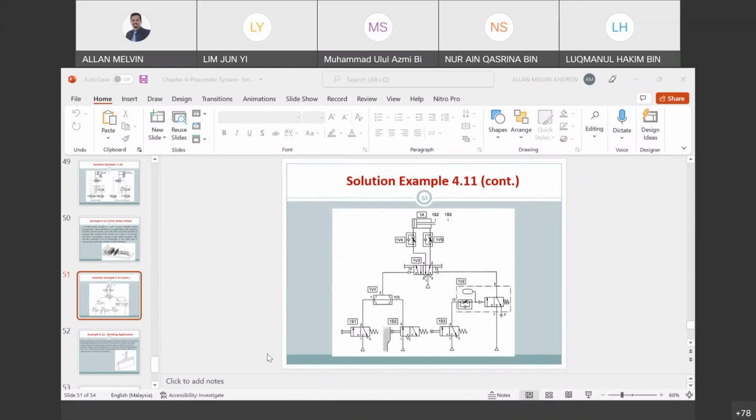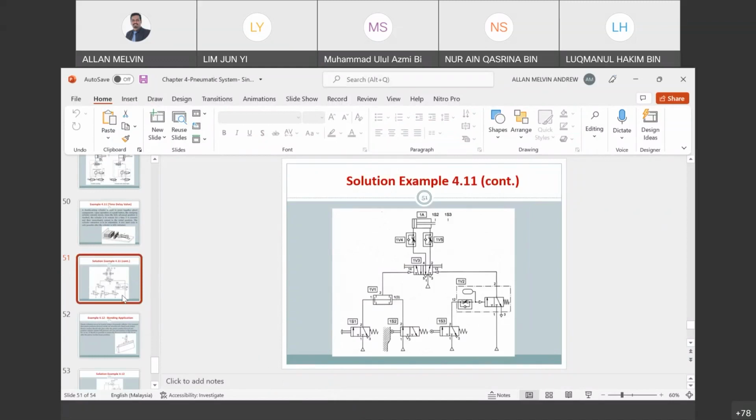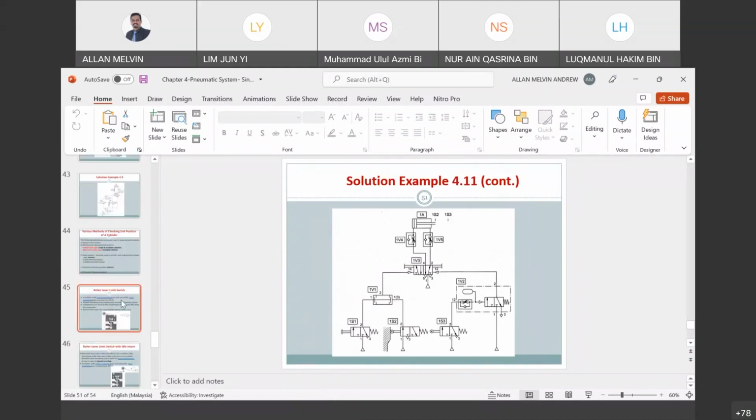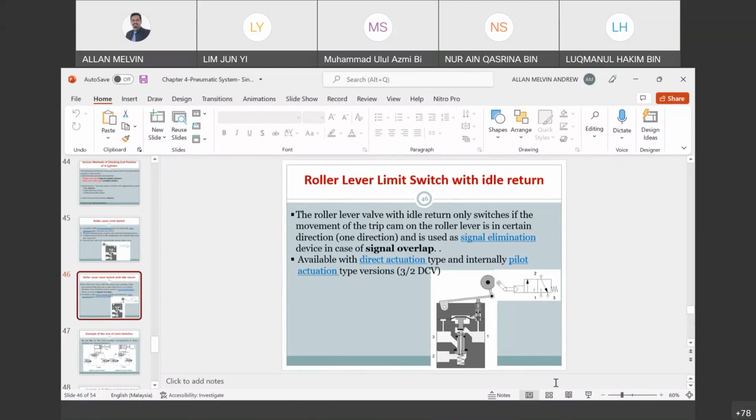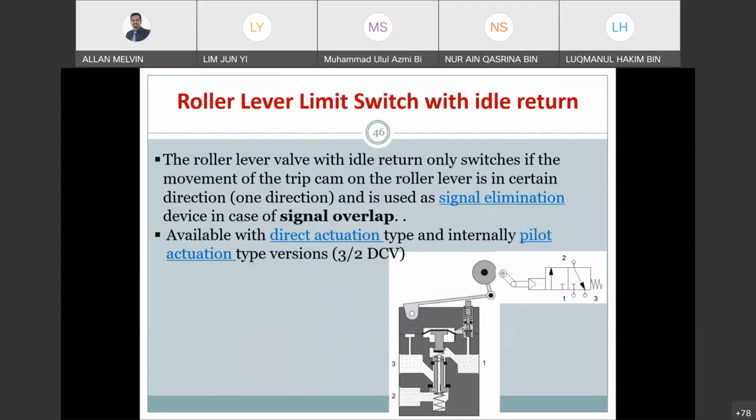Okay. The last question: how can a roller lever limit switch with idle return eliminate signal overlap? Okay, final question for today. How does the roller valve, idle return, eliminate signal overlap? I think these questions can be asked in the exam, so you must know how to answer it. Don't explain in terms of how you are talking. You need to use all the engineering terms to answer.